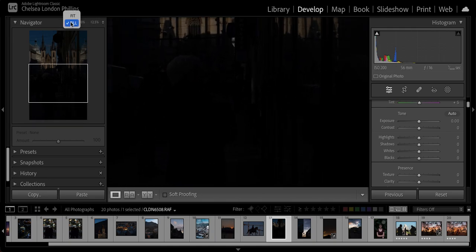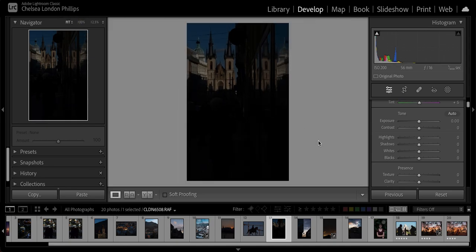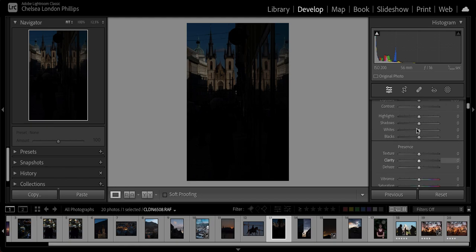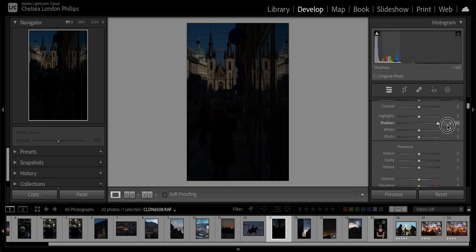I'm just going to reset here. My settings are all a mess right now, so I have to do everything manually. Okay, so we have this dark shadow here. I'm going to go ahead and just show you on the slider, again, nice and simple. I'm just going to pull those shadows up. Okay, we're starting to see a figure here.